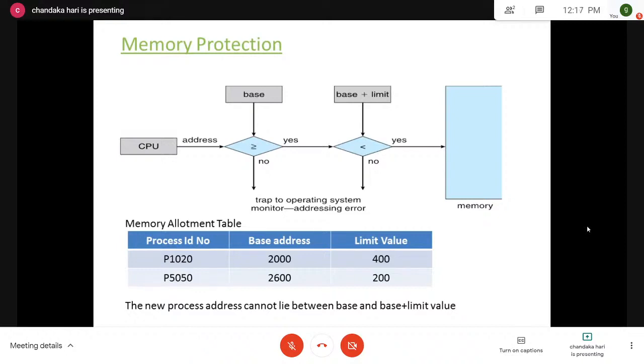Whenever a new process enters into memory, before entering into memory, whatever address has been specified, it simply checks whether the address value lies between these two. If it does not lie between these two, yes, it is a safe address. If it lies between these two, overlapping is possible, so immediately the request is rejected.